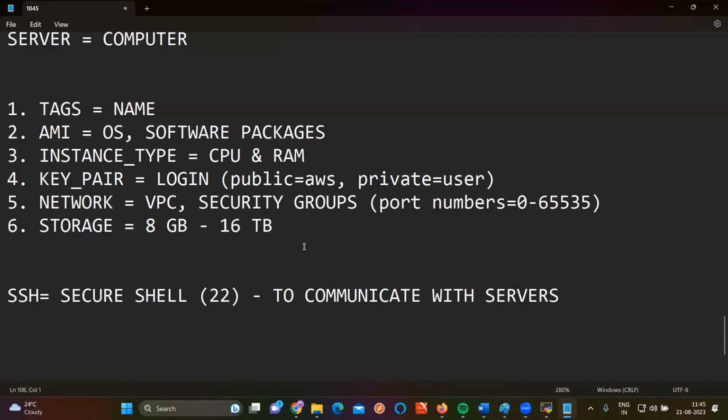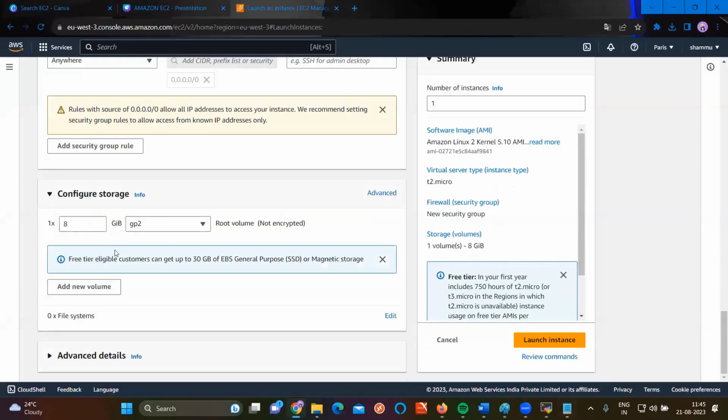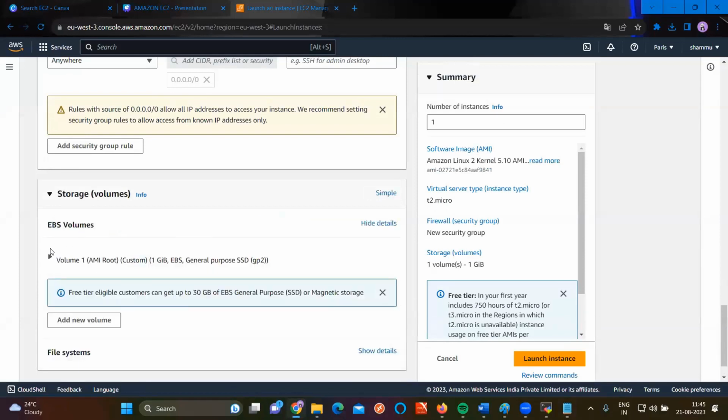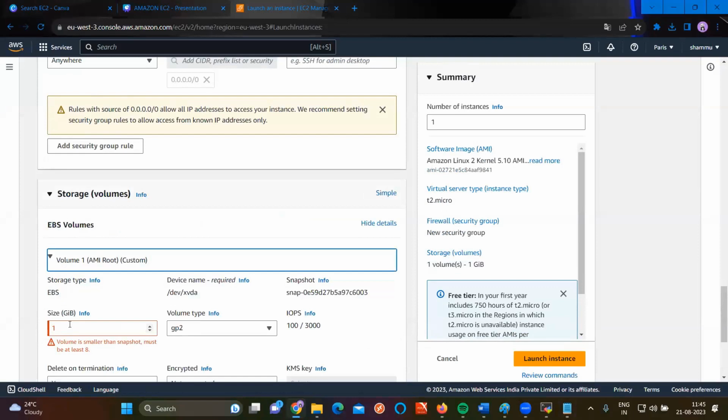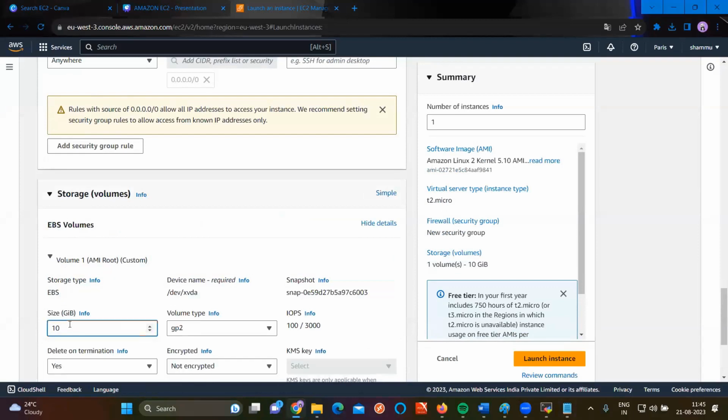So it is your step number 6. What is the minimum and maximum of data? 8 GB to what? 16 terabytes. So now these are the 6 steps. How many steps are done till now? There is one more step. Already I have 8 GB. If I want to make it 10 GB, I can make it 10 GB as well. Click on the drop down here, just make it 10. But I don't want 10, I want only 8. It is enough for me.